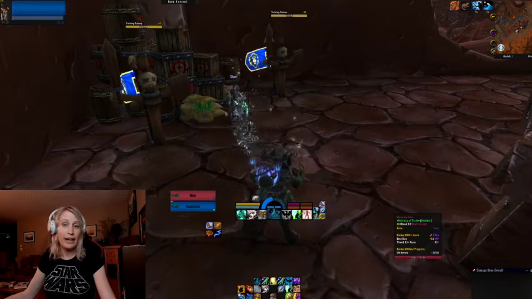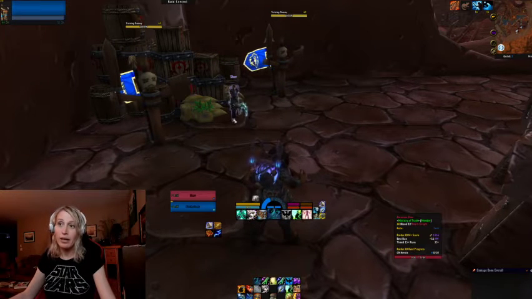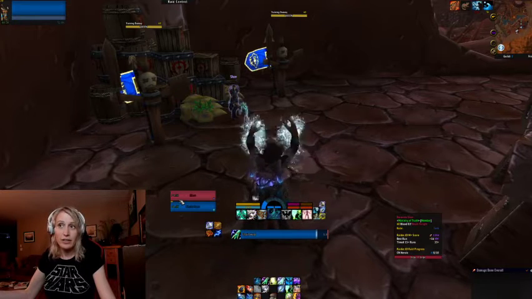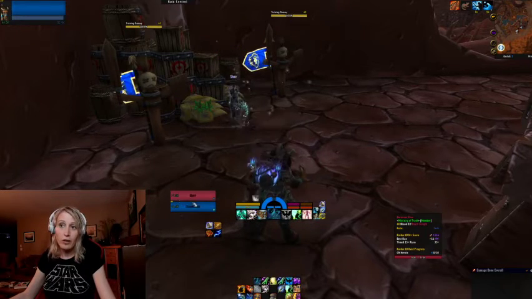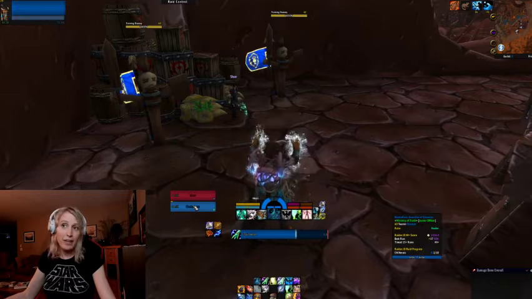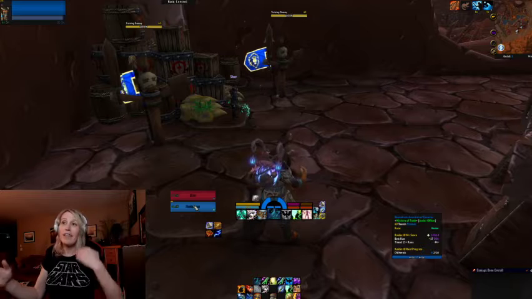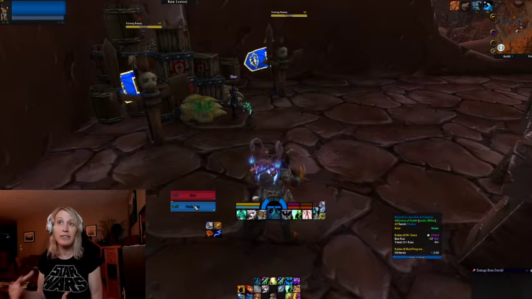I don't have to click, I don't have to target, I don't have to do anything. I can also mouse over her health bar, cast chain heal, boom, there it is. Or I can mouse over myself and cast it on me. And what's really so powerful about this is now you're healing and you're doing it with half the clicks.